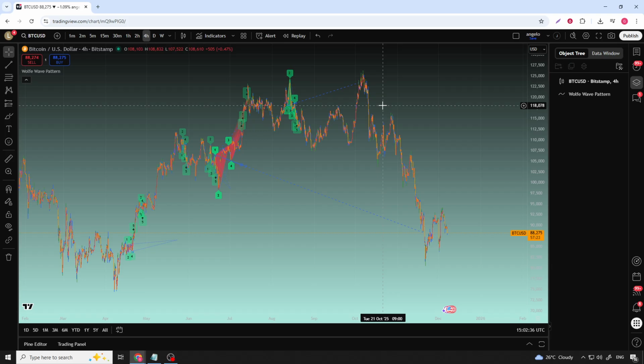TradingView will immediately apply that pattern tool to your chart. After it's added, look at your chart to confirm that the tool is active. Depending on the specific script or implementation, you may see lines and wave structures plotted automatically, or you may be able to manually mark the waves using the tool.